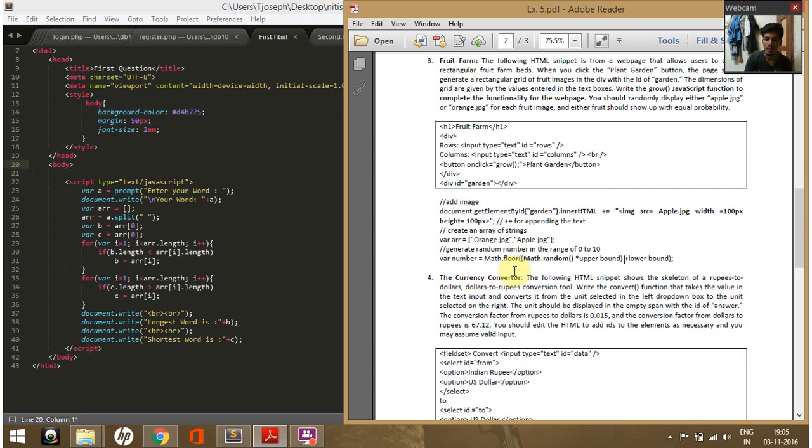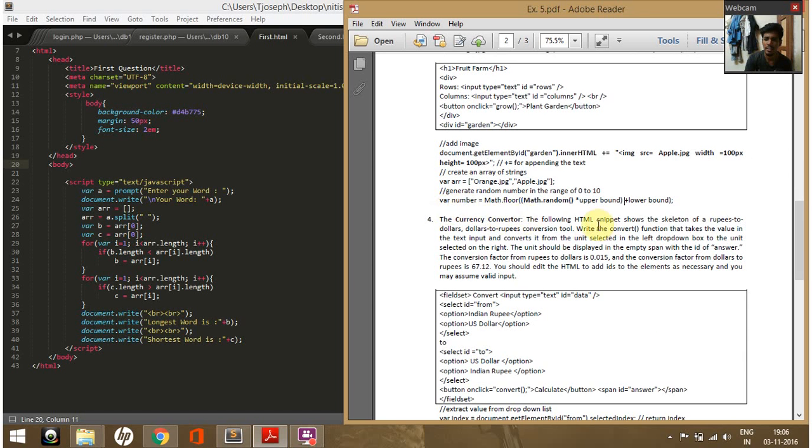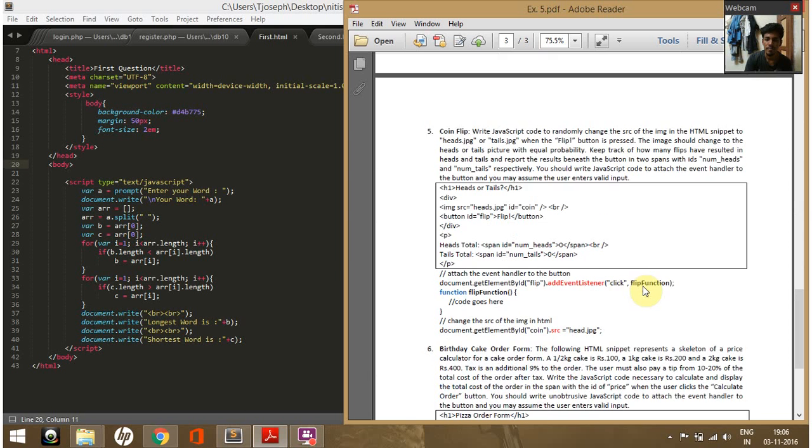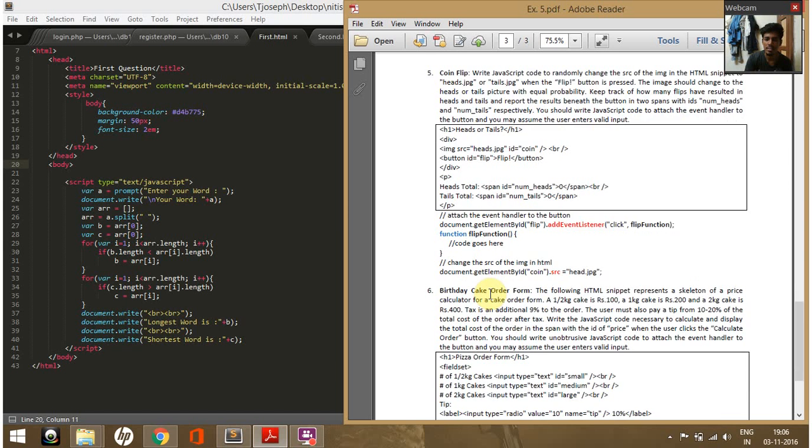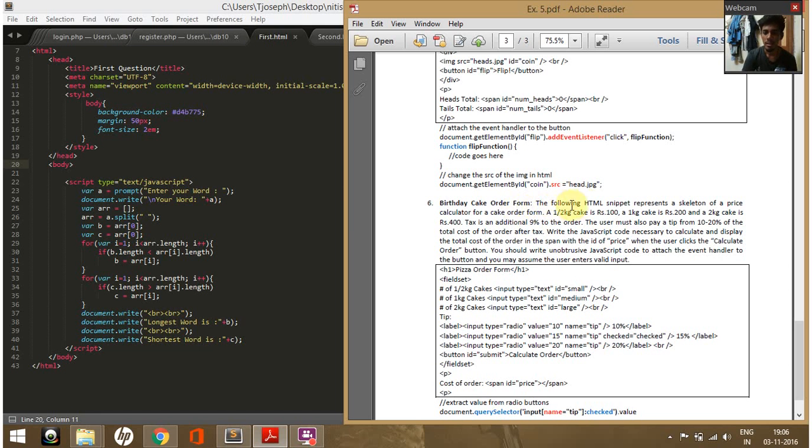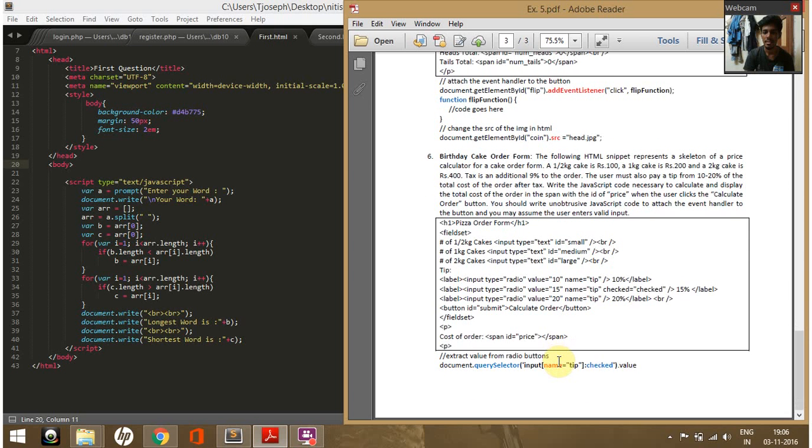The fourth question is to create a currency converter. It takes the conversion from rupees to dollars and from dollars to rupees, vice versa. This is the code for it. And the fifth question is coin flip. It takes heads and tails, and when it flips, it counts the number of times it has flipped. This is the code which is given. And the sixth is to create a birthday cake order form. You have to give the input of how many kgs of cake you want, and it calculates the price. This is the snippet of the code which should be done.